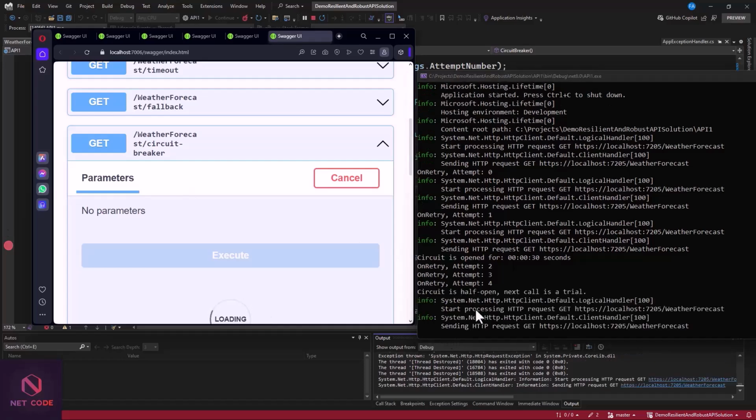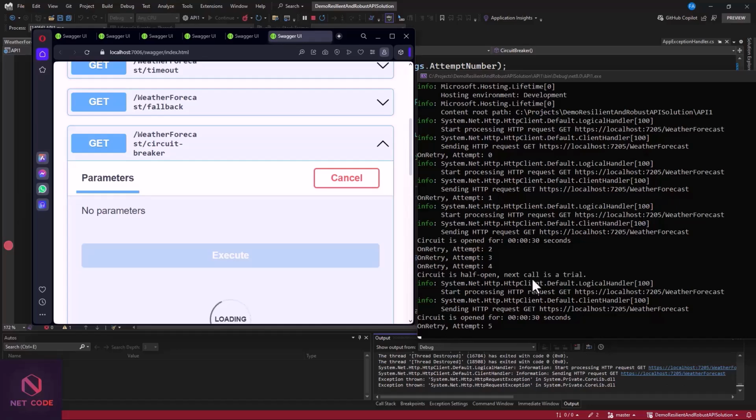Okay, so when you go to the 4th one, circuit is half open. Now the next call is a trial. So you can see that it opened for 30 seconds. It executed the 5th one. Okay, and it couldn't succeed, so it has to close again. Now you can see here it did not try for 3. It tried only 1, and as it couldn't succeed, it closed again. So now it is closed. This is the 5th one for 30 seconds.